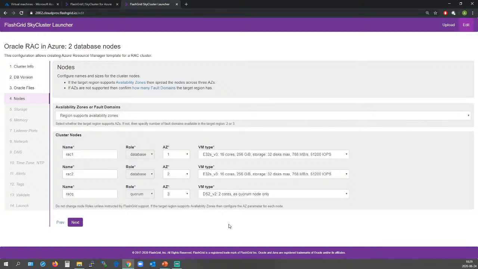So in this configuration, any one of these 3 nodes can go down without causing downtime. It's a simple majority rule: 2 out of 3 nodes must be up. And the quorum node effectively serves as arbitration between the 2 database nodes and helps us avoid a split brain scenario.